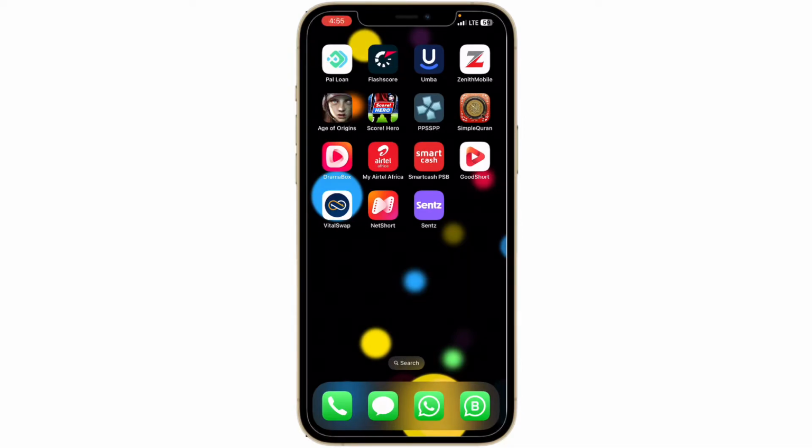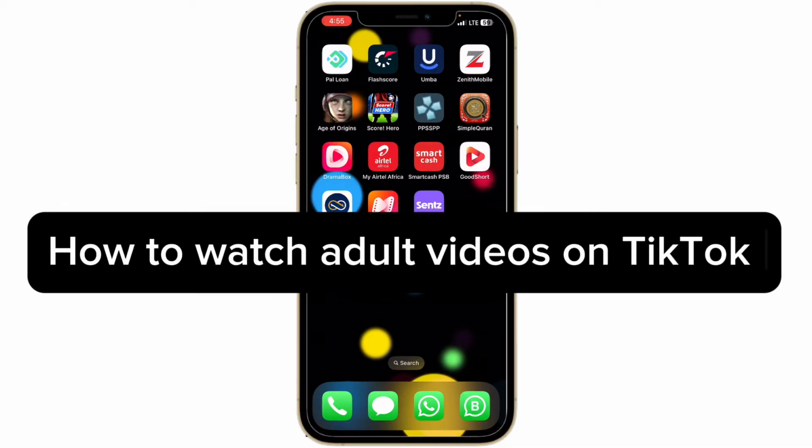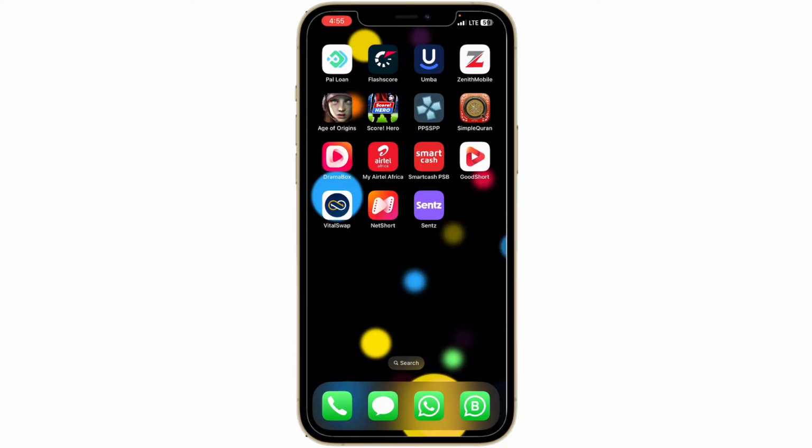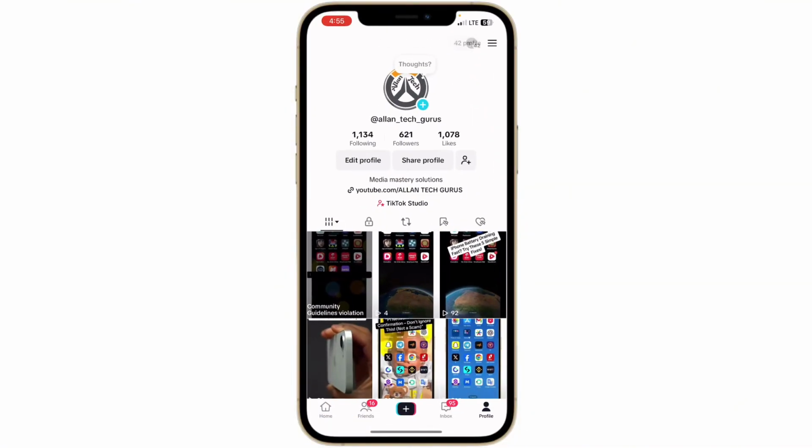In this video, I'm going to show you how to watch adult videos on TikTok. If you want to access such videos, there's only one setting you need to change in your TikTok application. I'll show you exactly what that setting is and how to enable or disable it. So, let's get started. First, open your TikTok app on your phone.